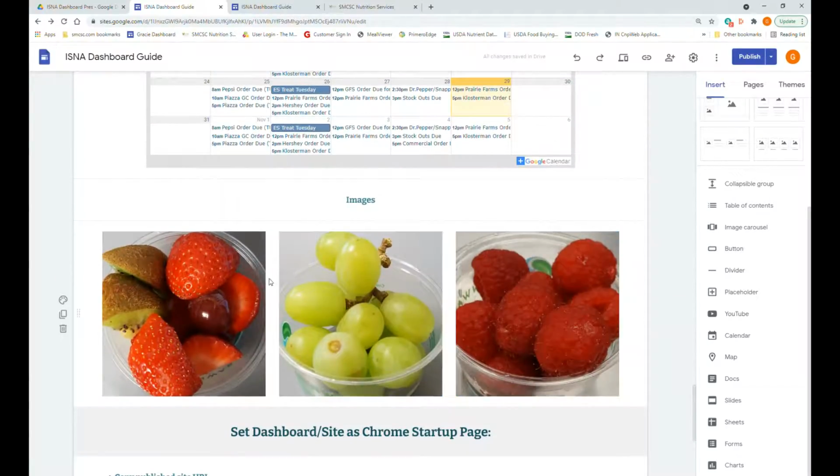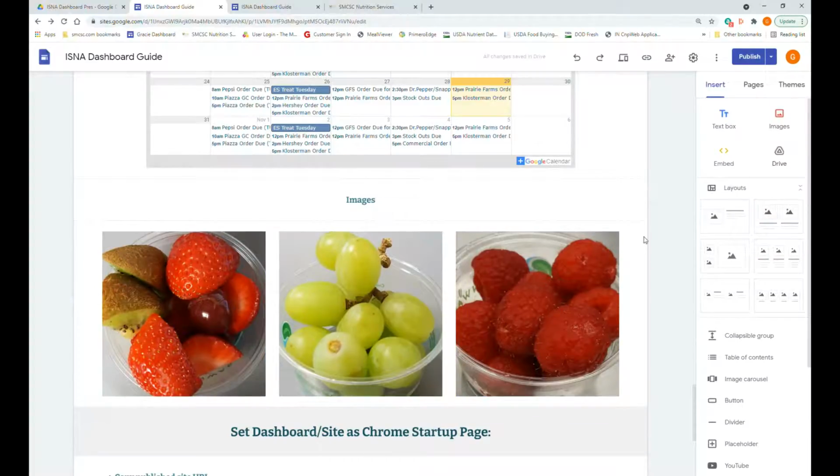And then lastly, I have some images on here. So this is just using the images button at the top, and this is kind of to show you the difference of inserting images by themselves versus using the image carousel. So it really just depends on what you want your site to look like, or what you're trying to show to your viewers there as well.